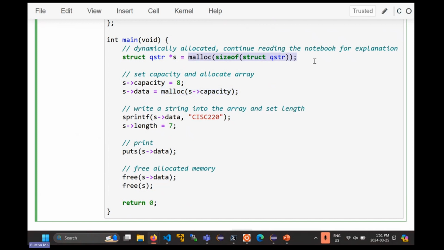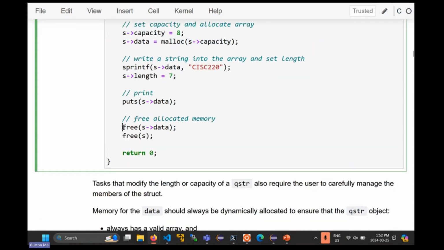So I have to deallocate those things in reverse order. I have to do it in reverse order because the array lives inside of the structure. So I have to deallocate the thing inside the structure first, and then deallocate the structure itself. So we free whatever memory is associated with the array belonging to our object S, and then finally we can free S itself.